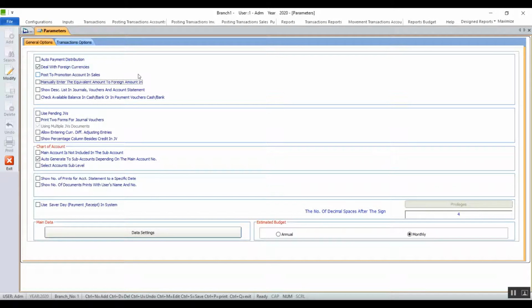The next variable is show DESC in journal vouchers and account statement. This option is used in case you want to import and use the data of a transaction that's already been saved before to make a new transaction and make the process easier. So you can go ahead and activate this variable if you would like your users to have this privilege. Next variable we have is check available balance in cash, bank, or in payment vouchers, cash/bank.